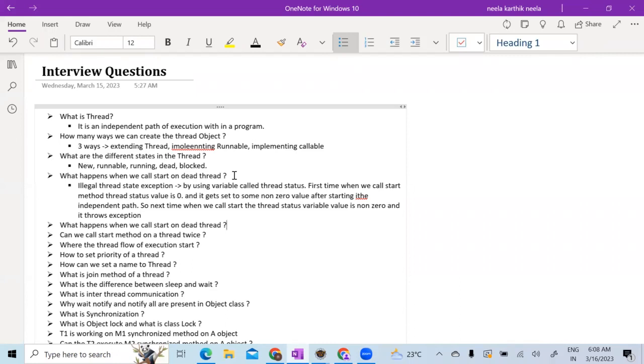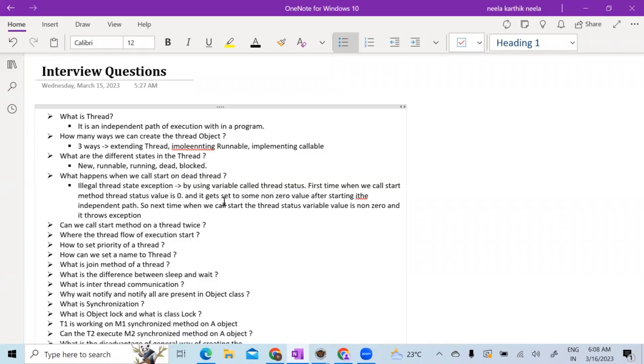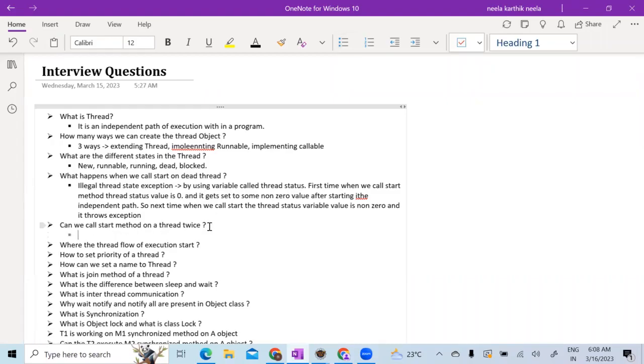I think this has come up twice. So this can be asked in a different way: can we call the start method on a thread twice? No. Same answer as above.